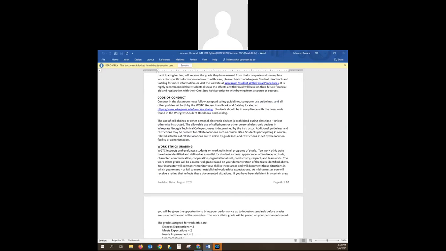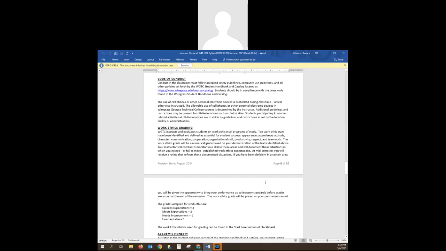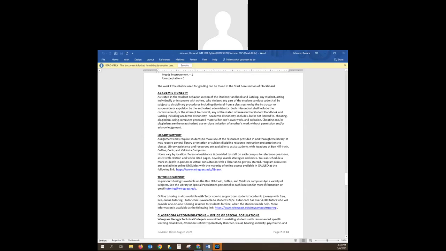Work ethics grading policy. Again, a work ethics grade of 0 to 3 will be issued along with your letter grade at the end of the semester. It's placed on your permanent record. You have to remember that. I showed you earlier where the work ethics rubric is located. It's under the Start Here section. Academic honesty covers cheating, plagiarism, and other dishonest behavior. I discourage you from going down that road. Please don't share information regarding testing or homework, and this work is to be done individually.